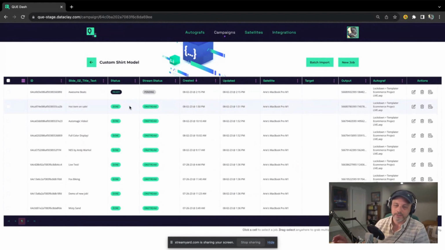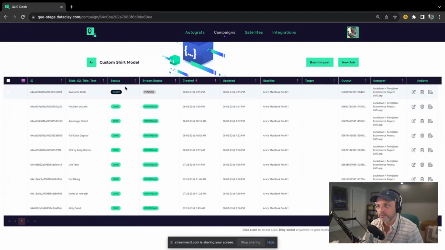You can either code your own API interface, or you can use one of these no-code platforms like Zapier, and there's other ones out there that you can also use.